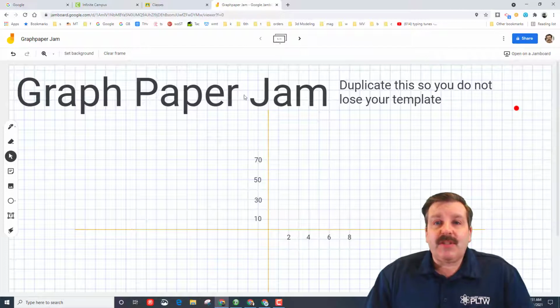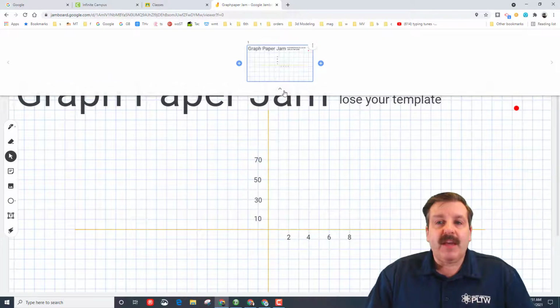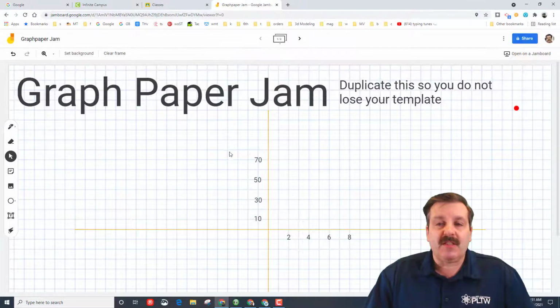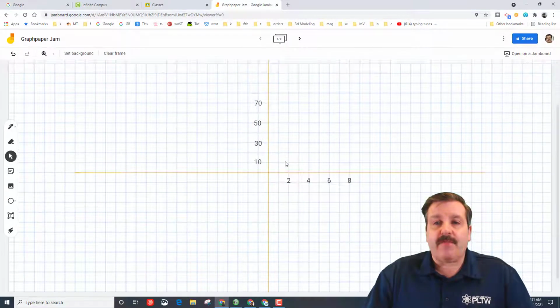The concept is super simple with this jam. Right now there is one page. It is called Graph Paper Jam, and I mentioned duplicate this so you don't lose your template. So let me show you how to duplicate it. If we click this down arrow, we can click on these dots and boom, you've got a duplicate. So I'm going to go to this one right here to create your graph paper jam.